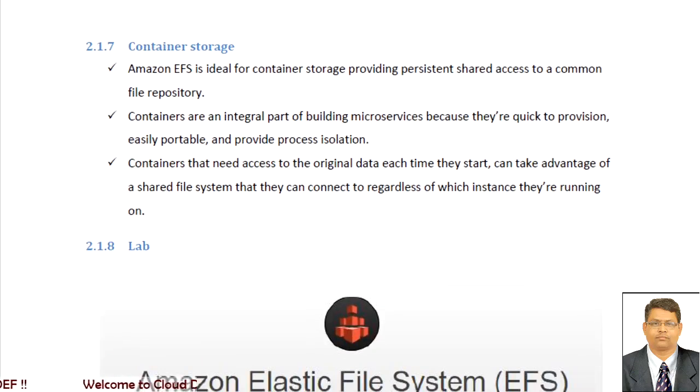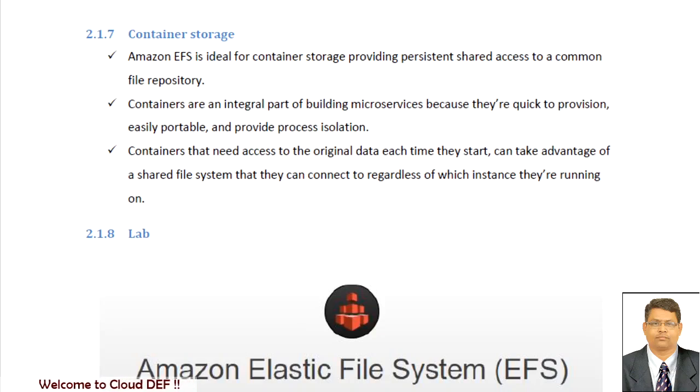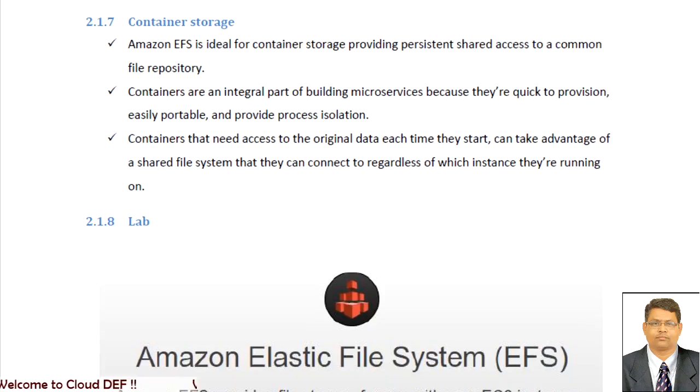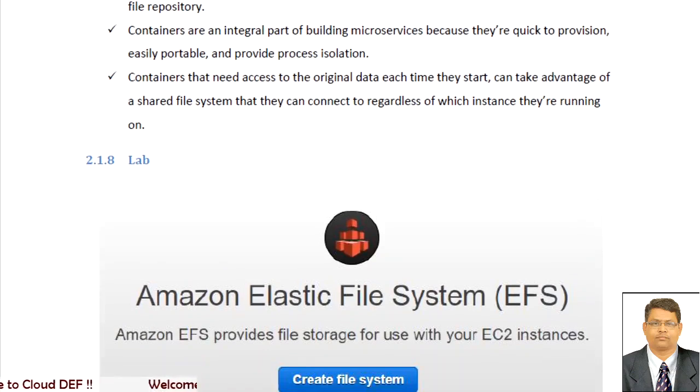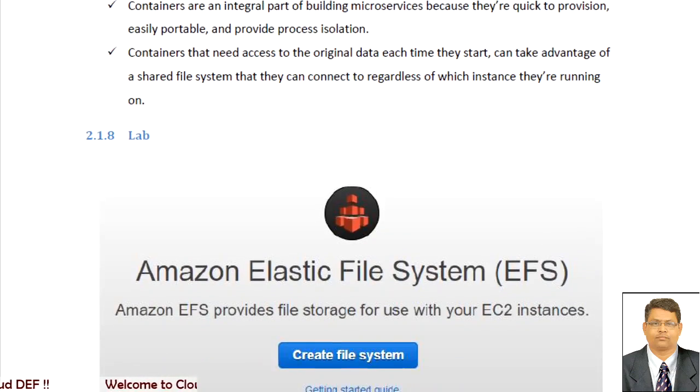Containers are an integral part of building microservices because they're quick to provision, easily portable, and provide process isolation. Containers that need access to the original data each time they start can take advantage of a shared file system that they can connect to regardless of which instance they're running on.